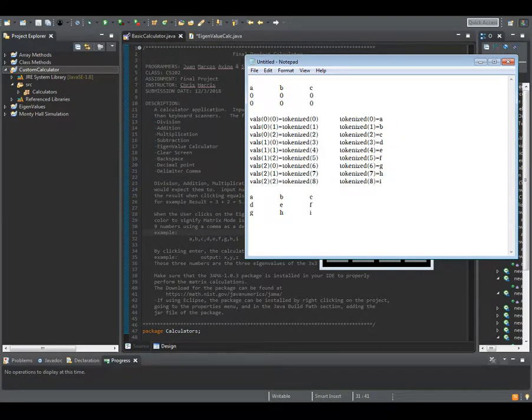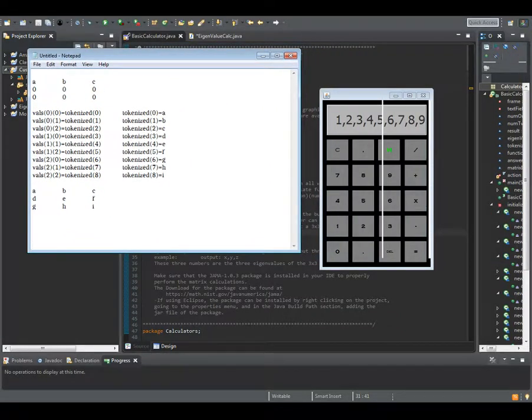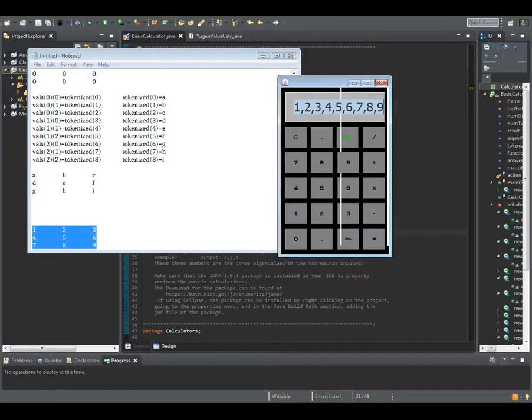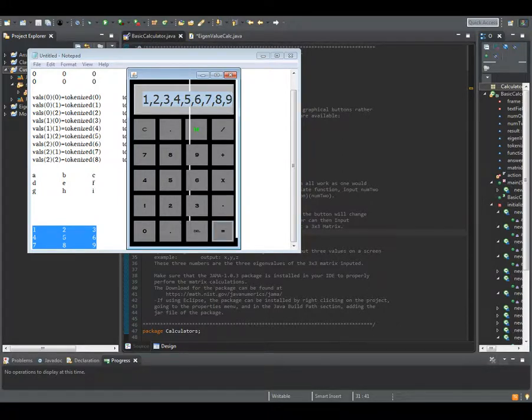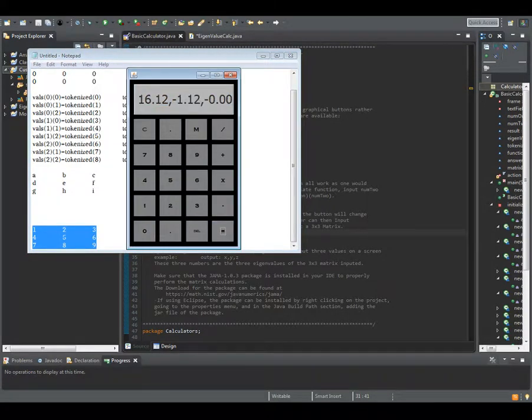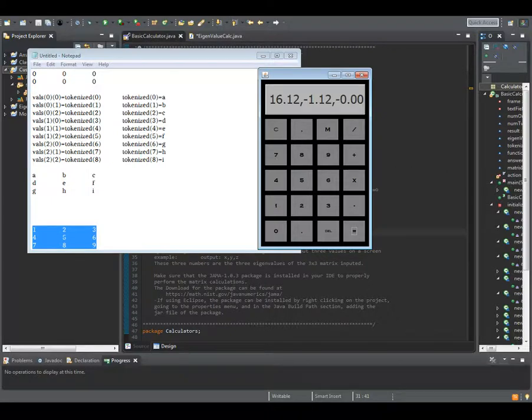So it's just going to go down here. So we have 1, 2, 3, 4, 5, 6, 7, 8, 9. So this 3x3 matrix here is represented by this string of numbers over here. So when we click enter, the result should be the eigenvalues of this 3x3 matrix over here. So let's click enter real quick. Oh, here we go. And here we get these values over here.